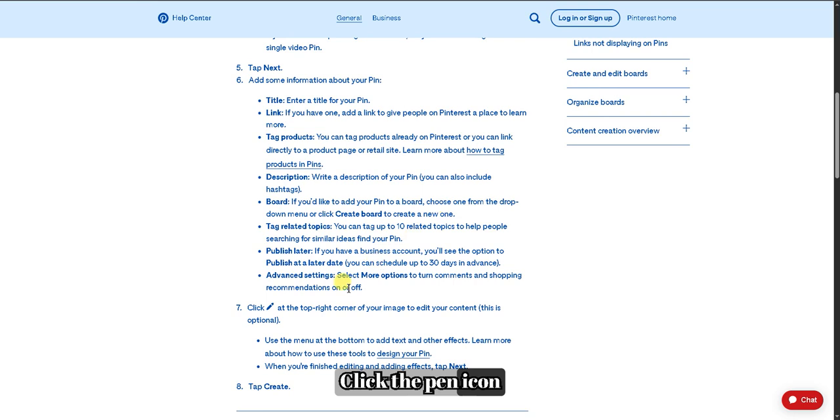Click the pen icon at the top right corner of your image to edit your content. This is optional. You can use the menu at the bottom to add text and other effects. When you're finished editing and adding effects, tap Next, then tap Create to finish.